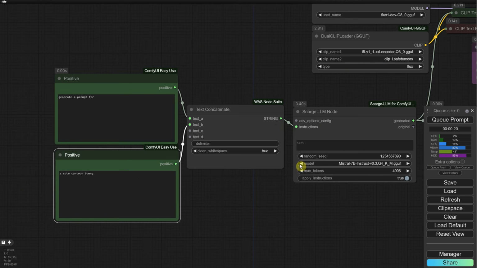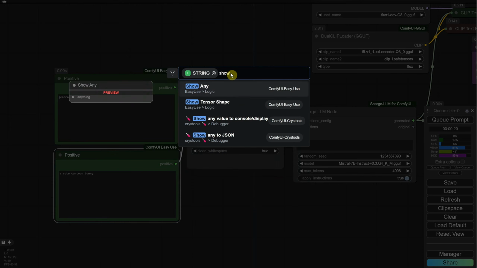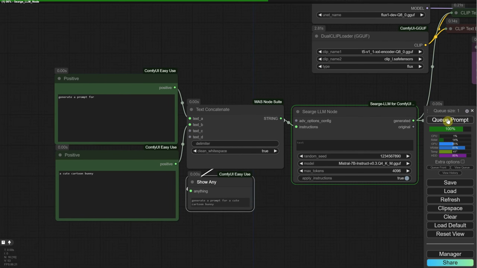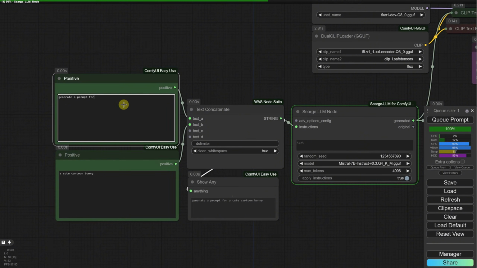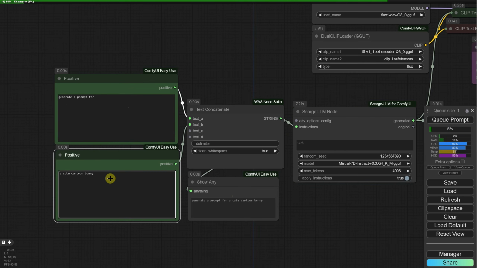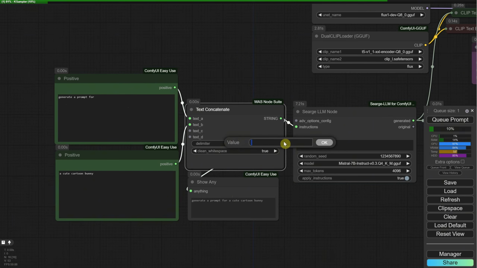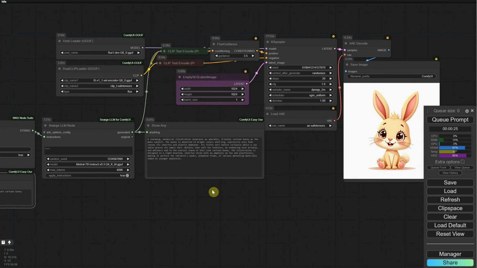To see how these text parts are combined, I'll add a show any node. When I run the workflow, you can see how the instruction is combined. Generate a prompt for a cute cartoon bunny. It uses the first part and then the second part separated by a space. The result is a cute bunny.